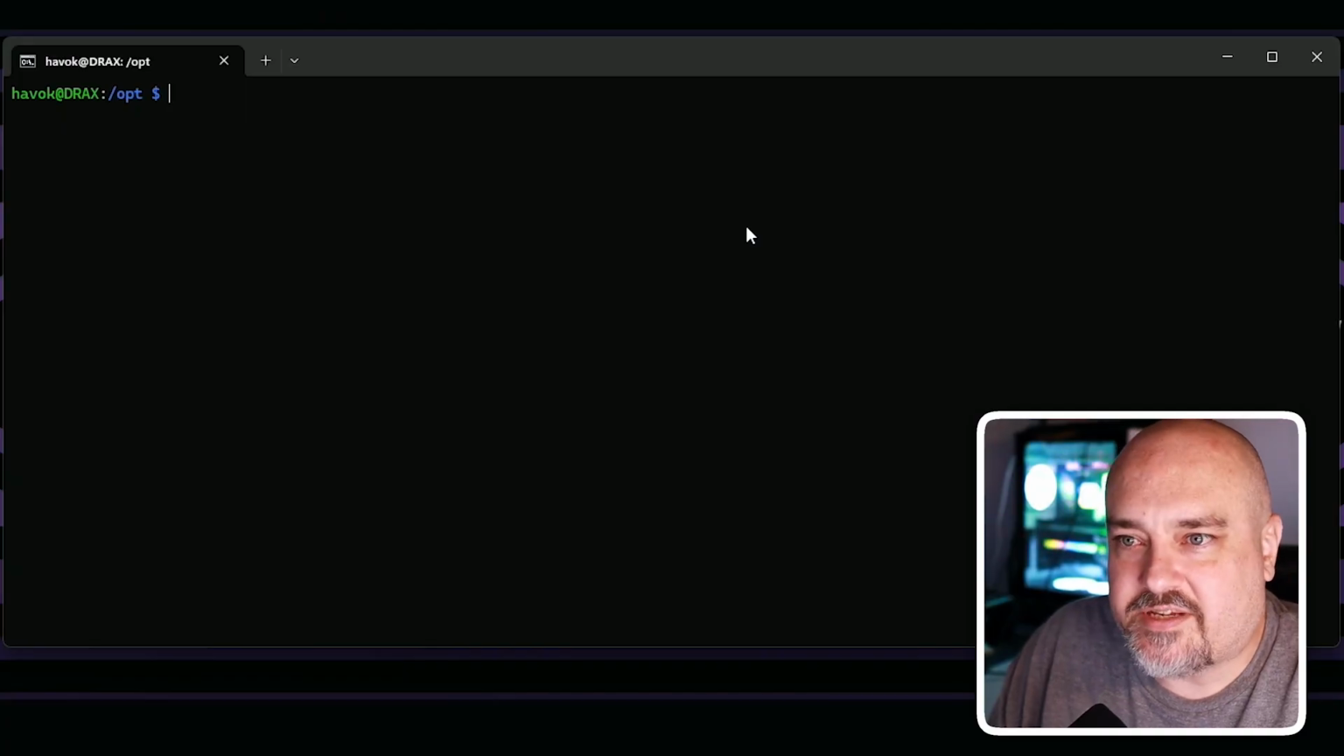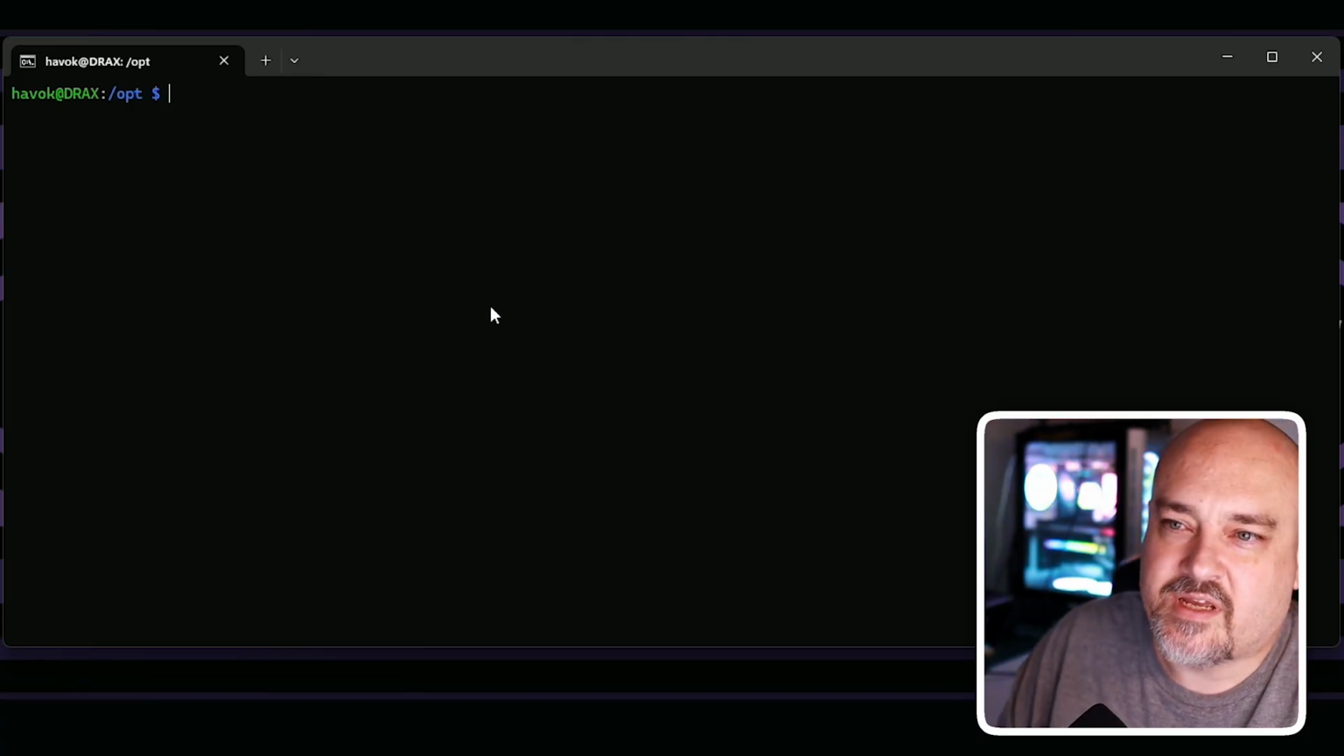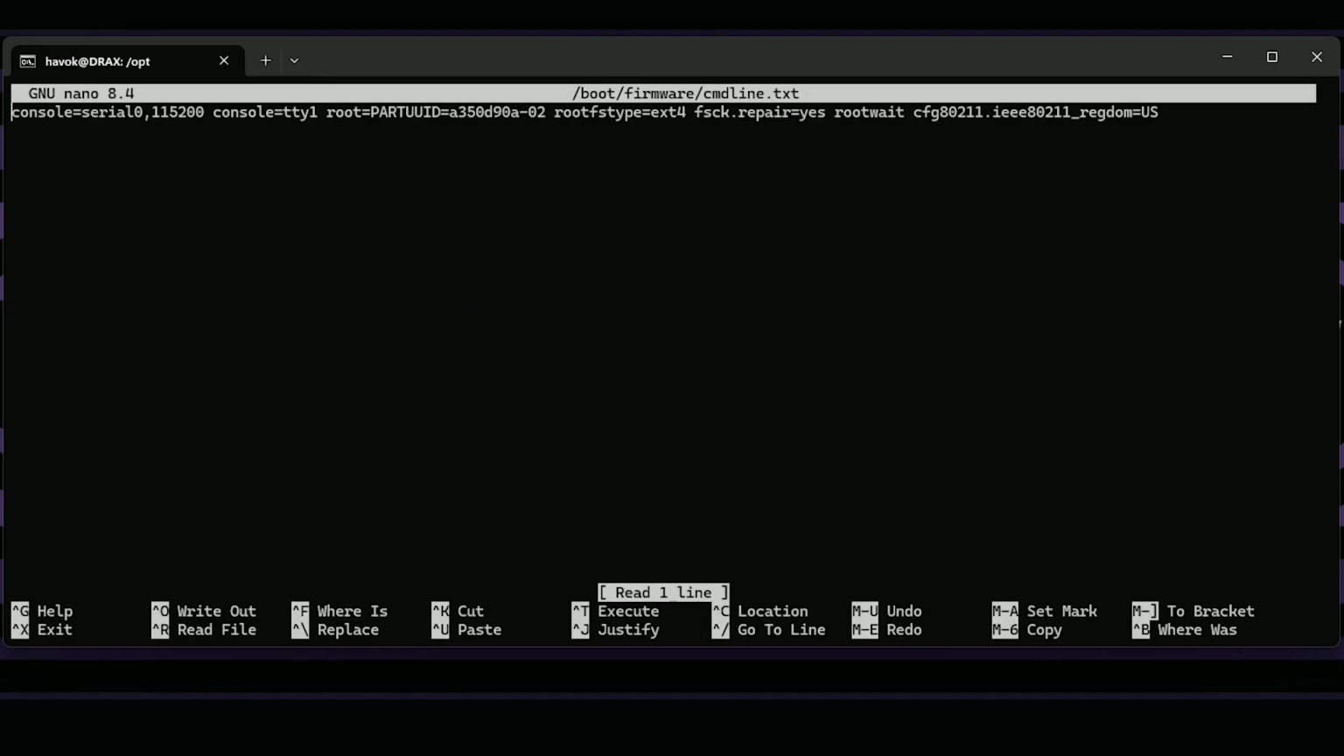The first thing, obviously, we need to be SSH'd into our server, and I'm going to set everything up in the /opt folder. Once you're logged in, we need to edit this command line file. The reason is the Raspberry Pi needs access to C groups. Don't worry about all this stuff here. What we're going to do is take this little line of code, and at the end of this, we'll do a space and then paste. Basically it's CPU set, memory group. So we'll go ahead and save that.